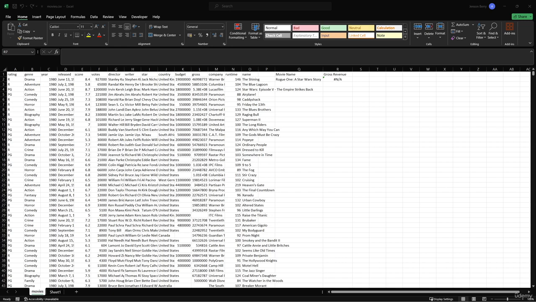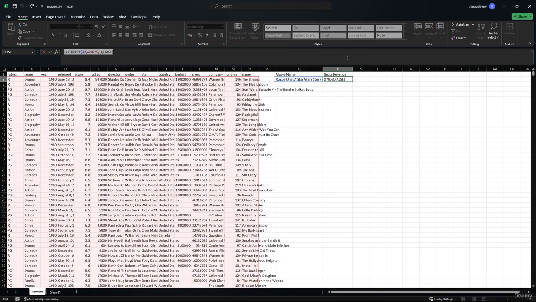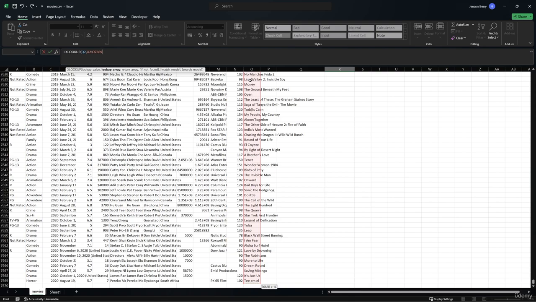So let's now use our XLOOKUP function to fix the issue that we had with our VLOOKUP when we were trying to search backwards. We'll start by just deleting the entire VLOOKUP function, and then in its place we'll start our XLOOKUP, so equals XLOOKUP. Our lookup value will be the same, but this time our lookup array will just be the movie name column. So I'll select the first value, which is The Shining, and then with Control plus Shift and down arrow, I'll select the rest of the column.